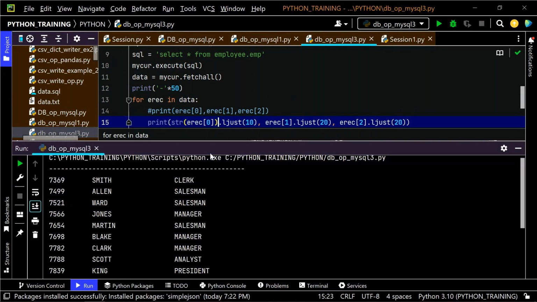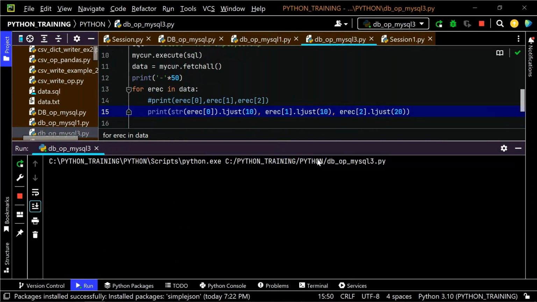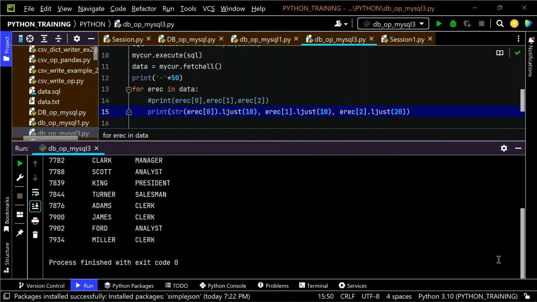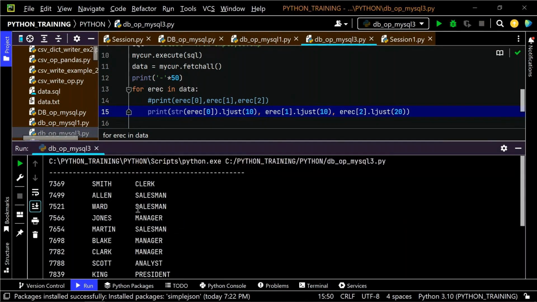Now if you want to print anything on the header, like employee ID, employee name and designation, feel free to do that. It is not a big deal at all. I'm just giving 10, just to print it closely like this. If you are doing any console display like this, you can do it.